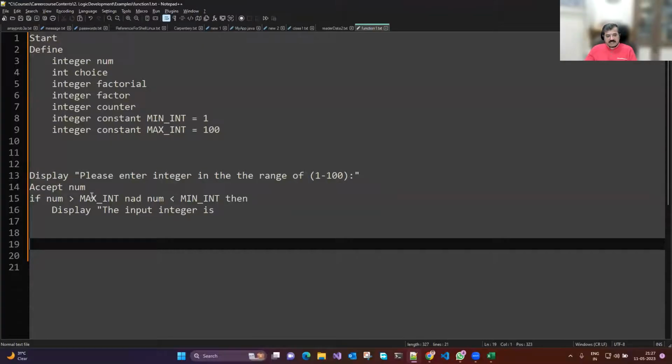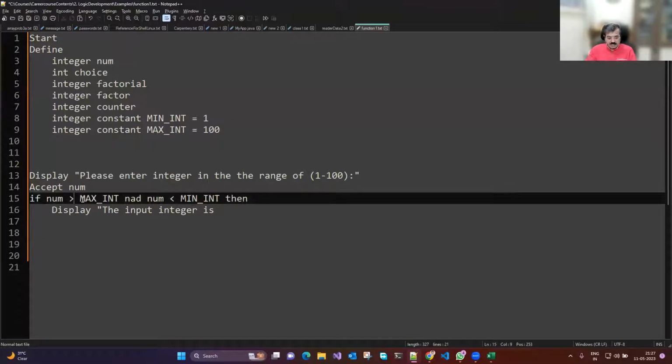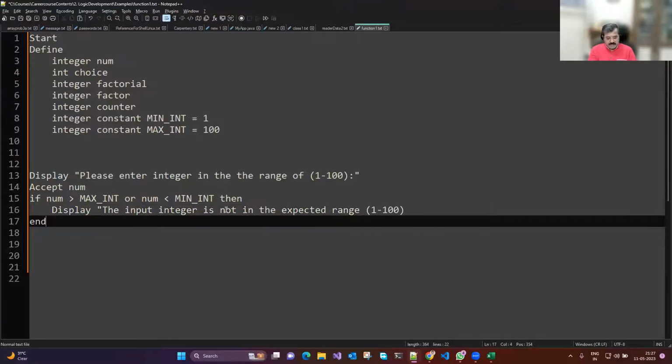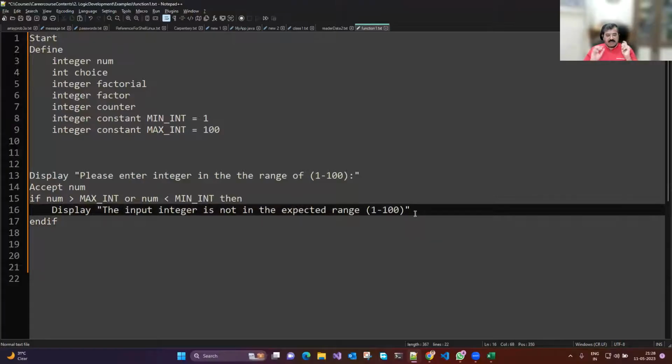Then see, if the input is greater than max int or it is less than min int, then display: the input integer is not in the expected range of 1 to 100. You will see such a message, and then end it. Is that okay? Double quotes are also needed. Have you understood this?